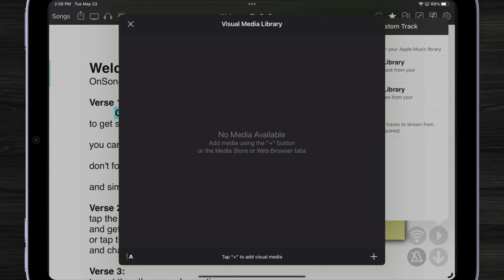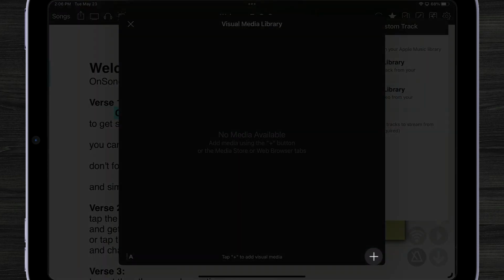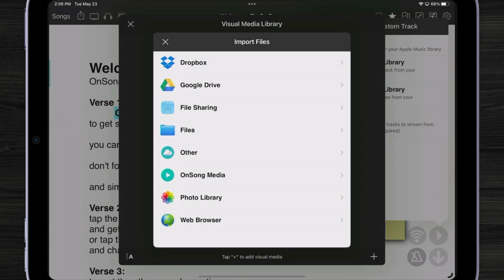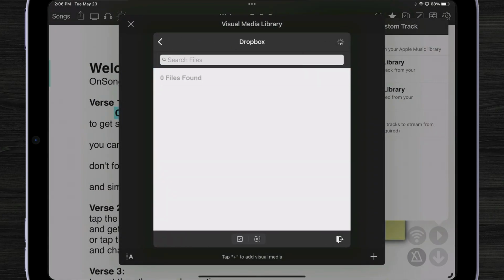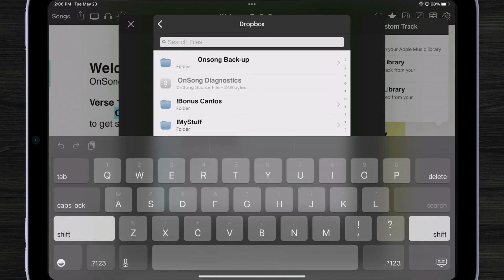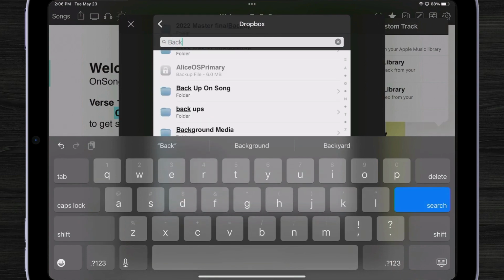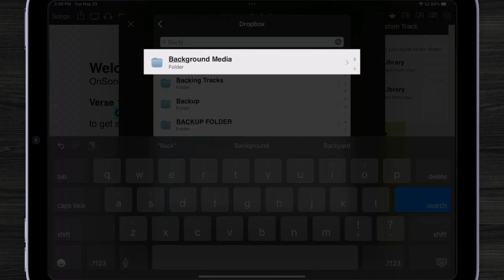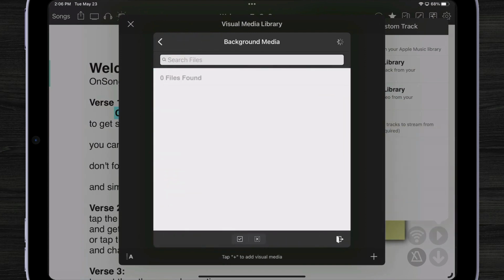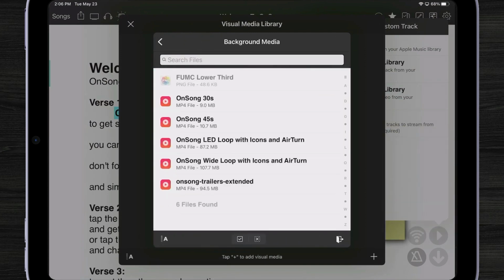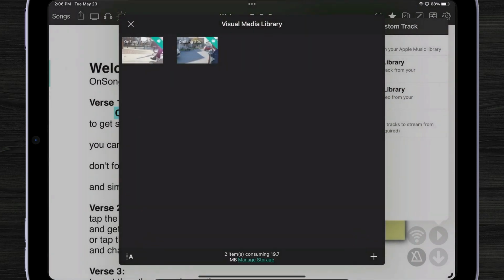We don't have any video files or images right now, so I'm going to tap on the plus button and then Browse Dropbox. In here I have Background Media Folder, where I have some video files. Let me import two of them. Once they're imported, they'll show in this grid.